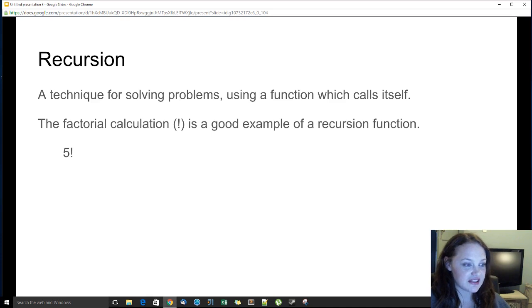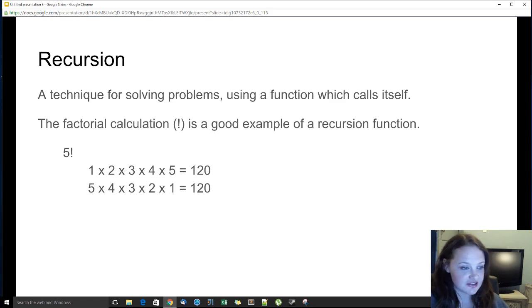Generally what that is, let's say we had 5 factorial. That's just going to go from 1 to 5 using the multiplication operator, and you're going to end up with 120. It is commutative, meaning that order doesn't matter, so you can do it backwards, you can do it in any order at all, and you're still going to come up with the same value.